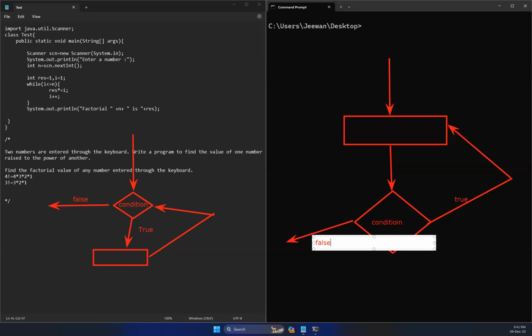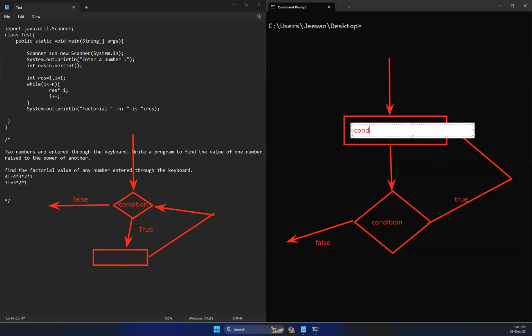Now the main difference is the while loop will run 0 or many times, where the do while loop runs only one time or many times. The do while loop will run at least one time. Here these are the conditions. Sorry, it will perform the statements first, then only it will check the condition.